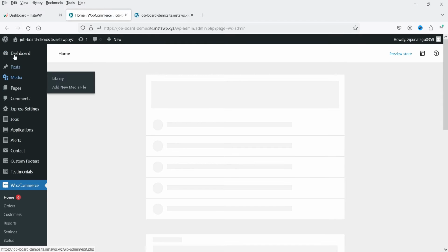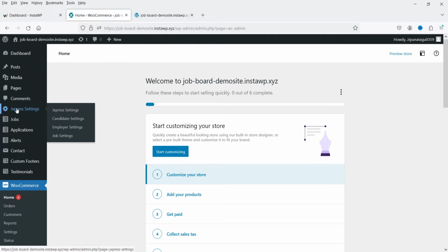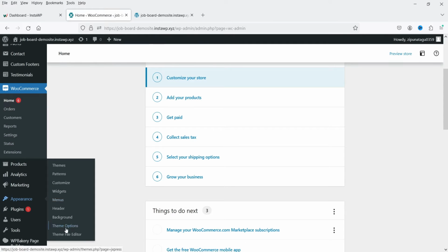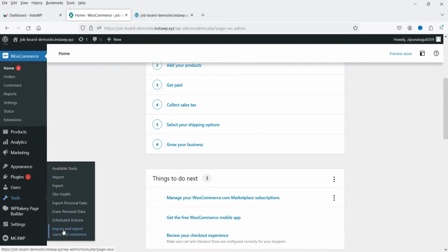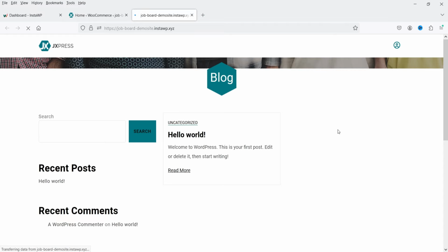Now we are on the dashboard and you'll see different options are added in the left hand panel. You will see JExpress setting. This is nothing but the theme settings. Then we have jobs, applications, alerts, contacts, custom footers, testimonials, and this is for the WooCommerce products. Analytics, appearance. Under appearance you will see theme options, and under tools you will see different tools here. All right, now if I refresh the home page, you will see the home page is also changed.